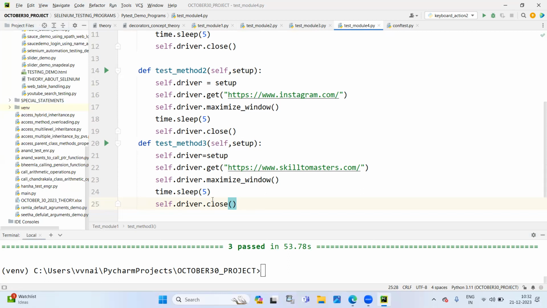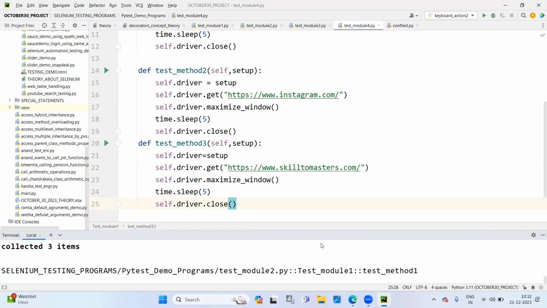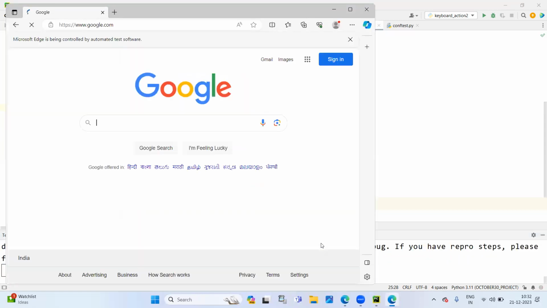Clear? Yes. Now what I'm doing here, rather than module 1, I'm trying to execute module 2. Yes or no? Yes. Even module 2 also does the same operation.